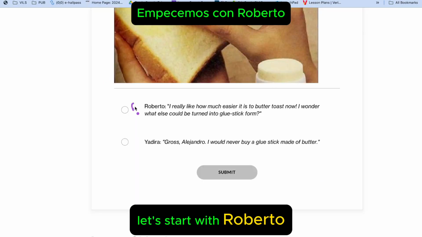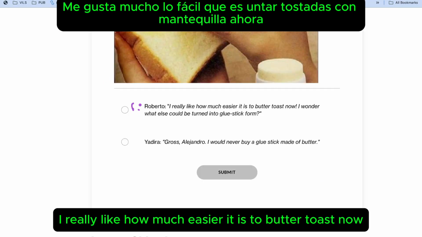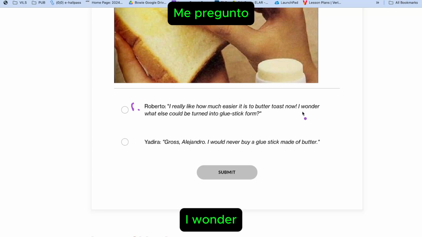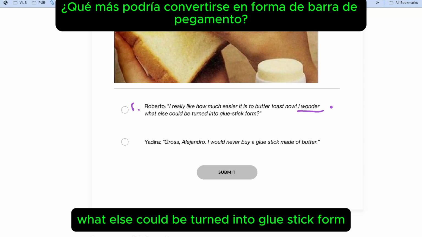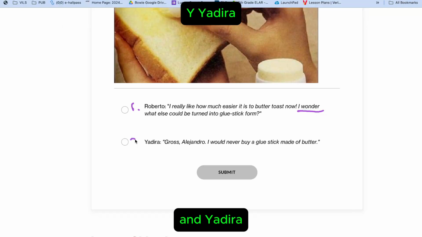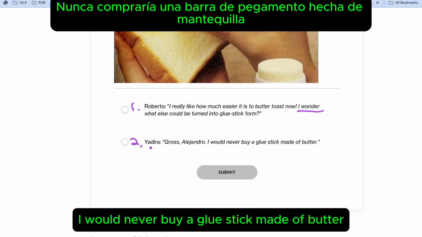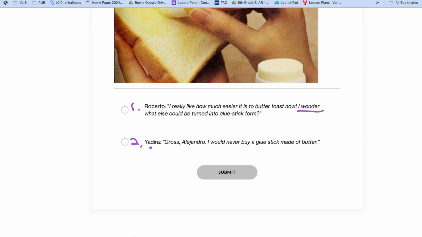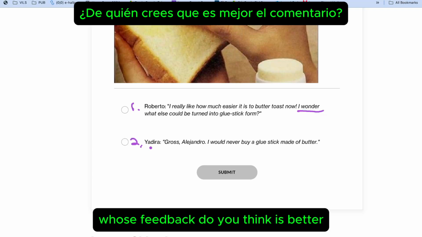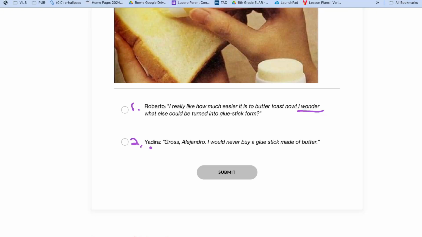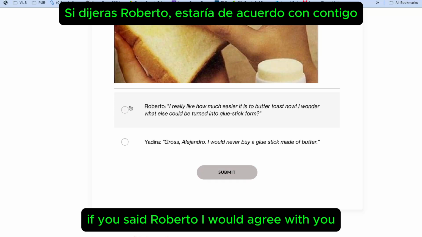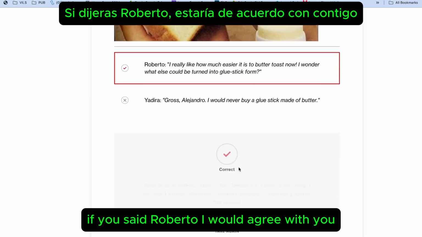Let's start with Roberto. I really like how much easier it is to butter toast now. I wonder what else could be turned into glue stick form. And Yadira. Gross, Alejandro. I would never buy a glue stick made of butter. Whose feedback do you think is better? If you said Roberto, I would agree with you.